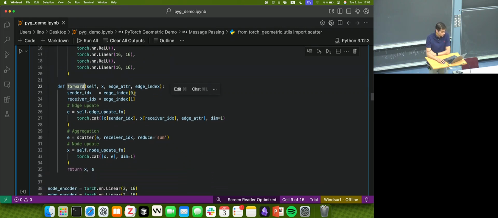Now in the forward, just to be a bit organized, we first get the indices of the sender nodes and the indices of the receiver nodes. These were stored in the edge index, if you remember, which is the transpose of our edge list. And we apply the edge update function. So for that, what we were doing is taking the features of the edges and concatenating them with the features of the receiver node and the features of the sender node.